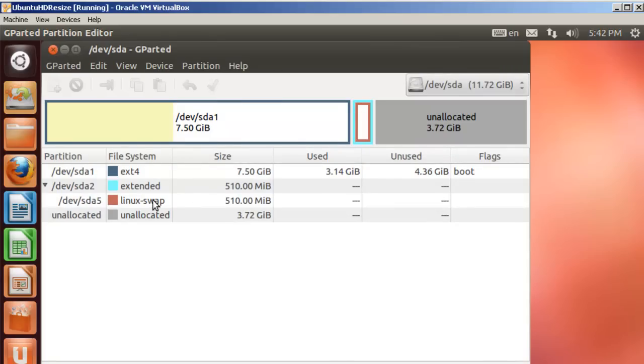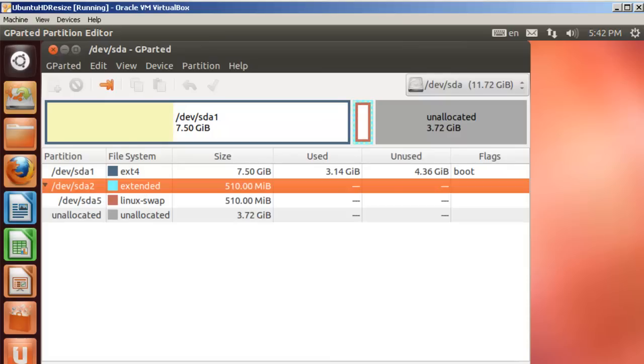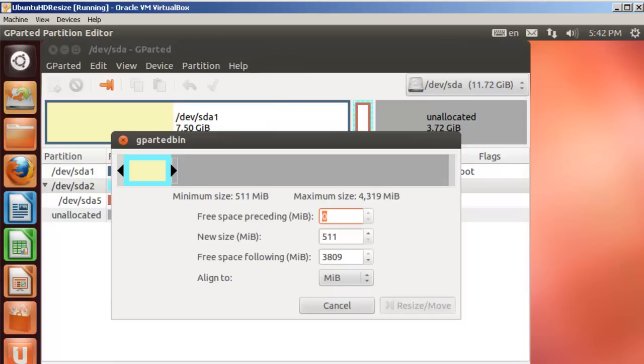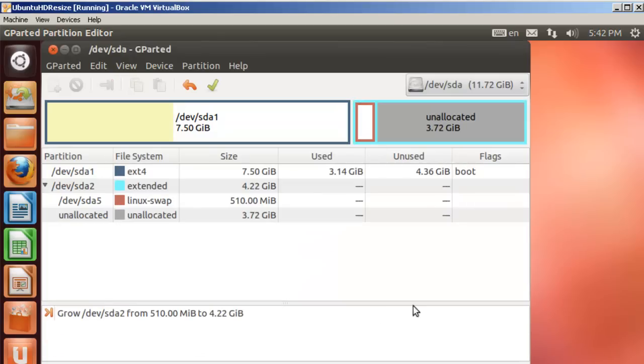And then we're going to go to extended, and we're going to expand it to take up all this unallocated space. This is how we're going to have to move it. We're going to have to go to partition, resize, move, and expand it all the way out here. Click on resize, move.